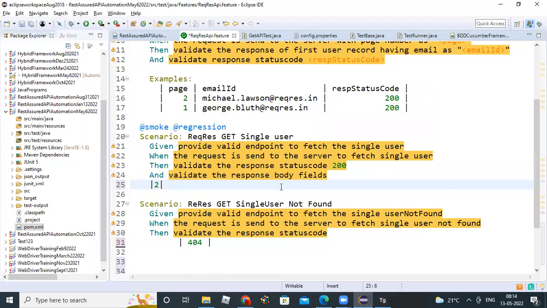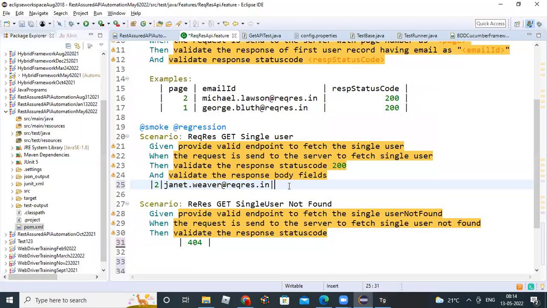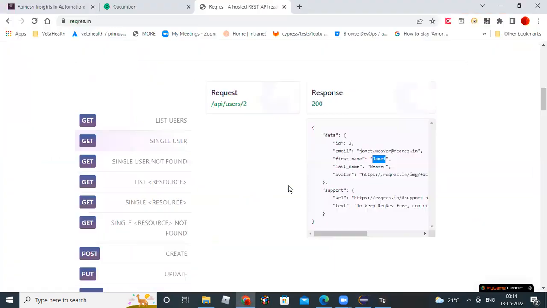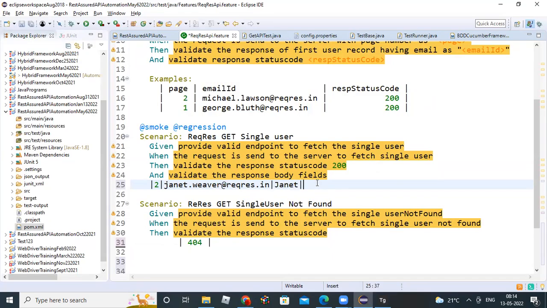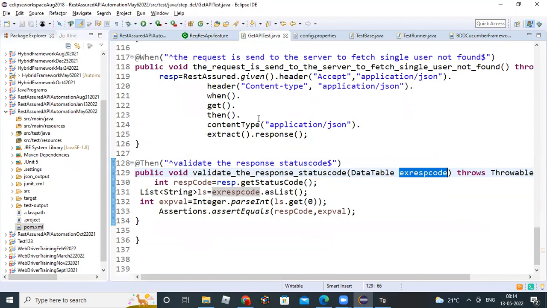See, all these values I'm going to get from there. So next, what you are validating? First name. I hard coded there, right? I don't need to hard code. I can give like this. So all these values I want to validate. I'll get there. So this step I'm going to remodify now with a data table concept. So let's see how we can remodify this.